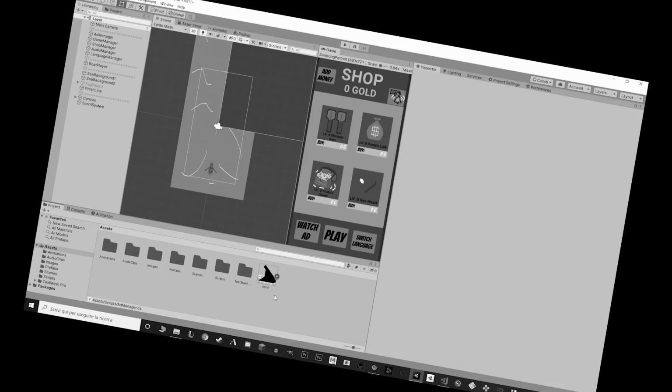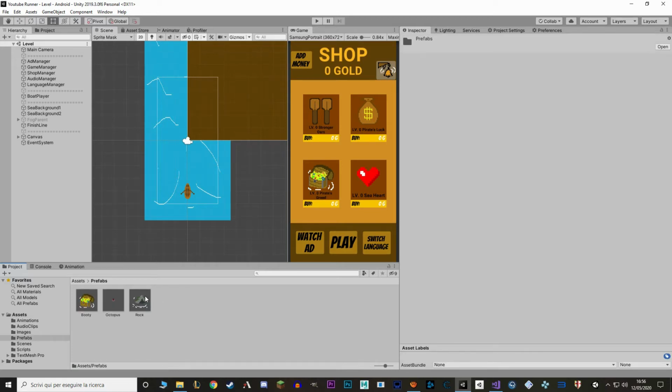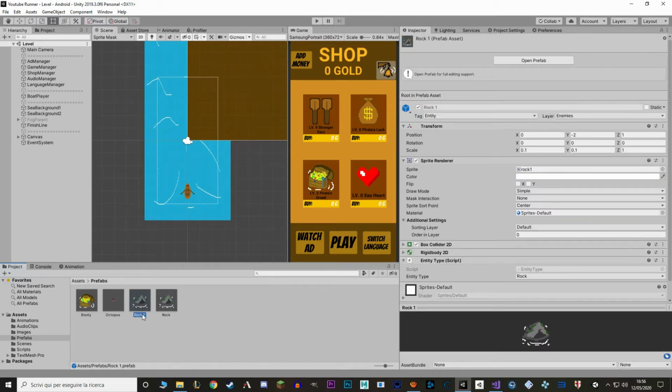Of course, if you're an actual artist, then it's going to be a bit different than just changing the color, but whatever. Anyway, let's go into our prefabs and let's duplicate the rock. I'm going to rename it and change the sprite.